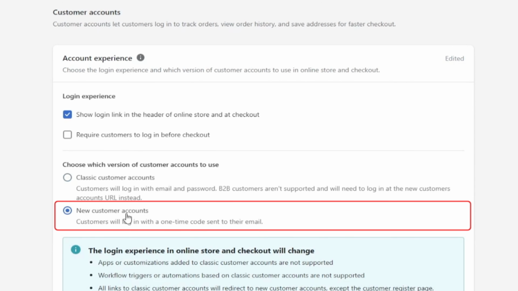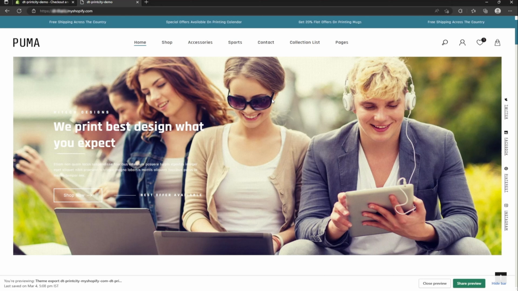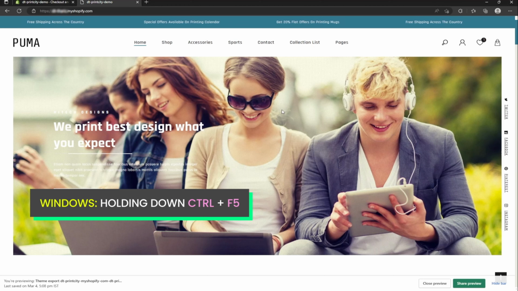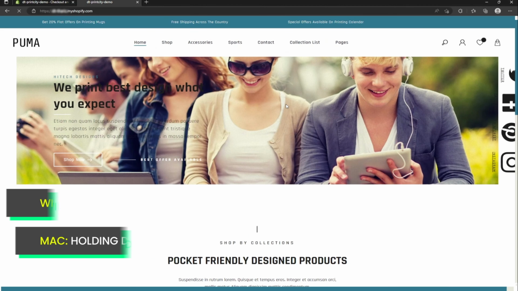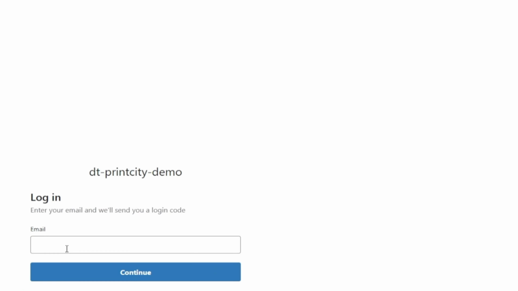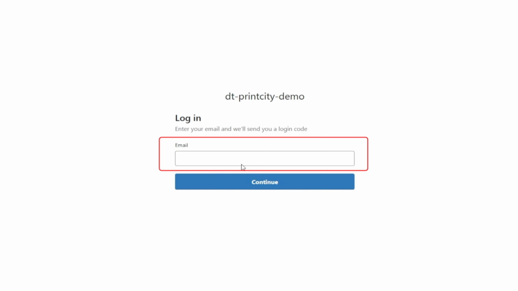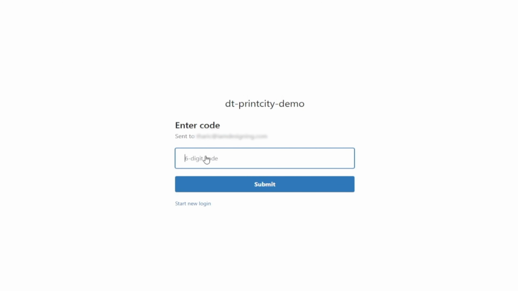Once you have chosen the New Customer Accounts option and saved it, you need to do a hard refresh on your browser by holding down Ctrl and then pressing F5 on your keyboard for Windows users, or holding down Command and Shift and then pressing R on your keyboard for Mac users. After doing a hard refresh, click on the account icon on your site and you will see that customers can now only log into the site using their email address. Once they enter their email address and click Continue, a 6-digit code will be sent to their email address. This is a more secure way for customers to log in and provides an additional layer of protection for their account information.